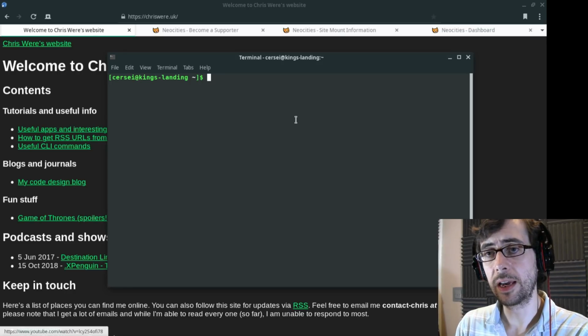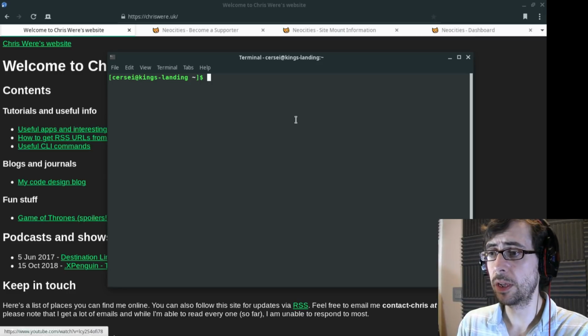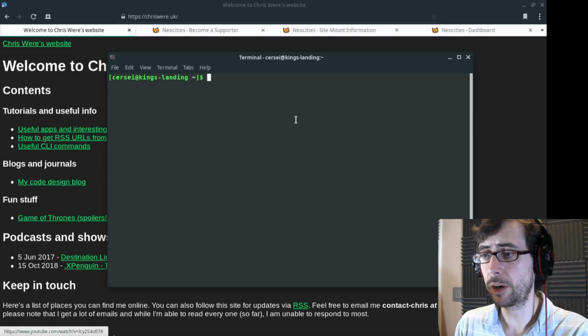So as you can see here, I have a command line terminal. This is XFCE4 terminal. It's just the terminal that comes with my desktop environment.